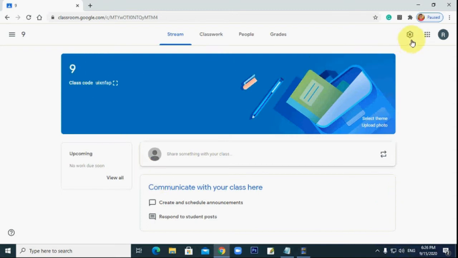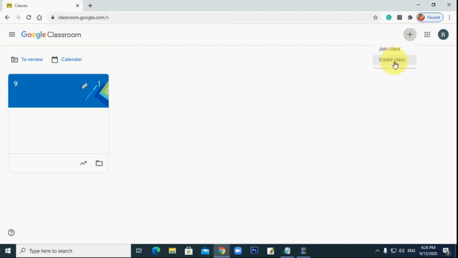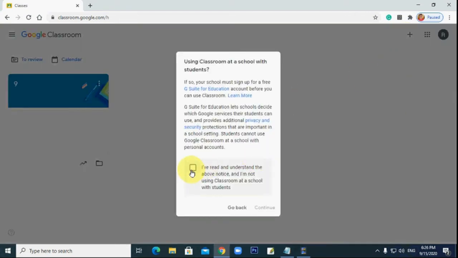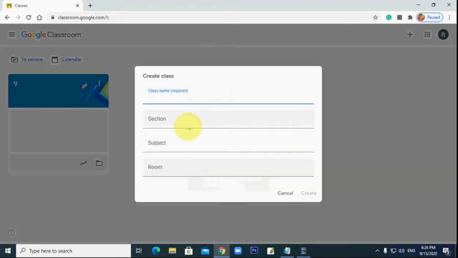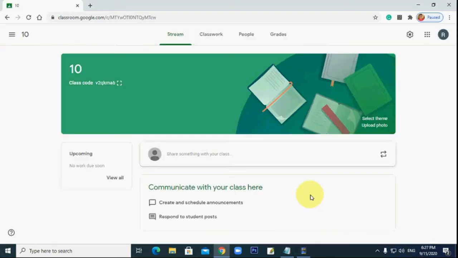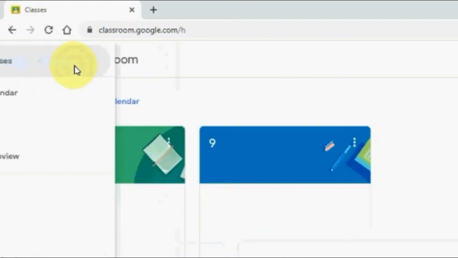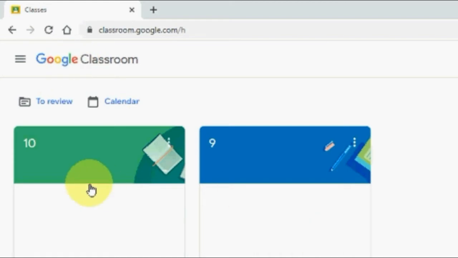One more, if I want, then I can go back to this one. I click on this classes, and then again I click on this plus, and then this create class. Again click on this one, I tick and then continue. Now another class also now I am going to give here, create. See, now class 10 also has been now created. That means if I click on this in classes, I can see here two classes, class 9 and class 10. And today I'm going to work with this class 9 here.